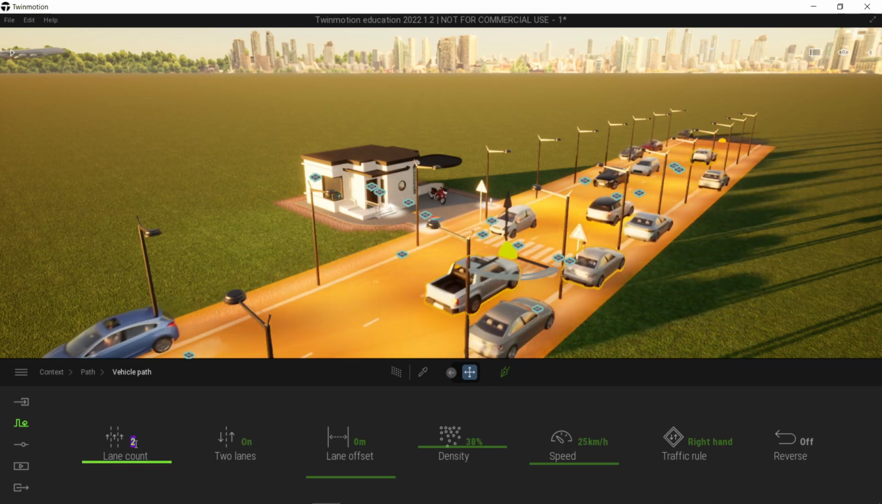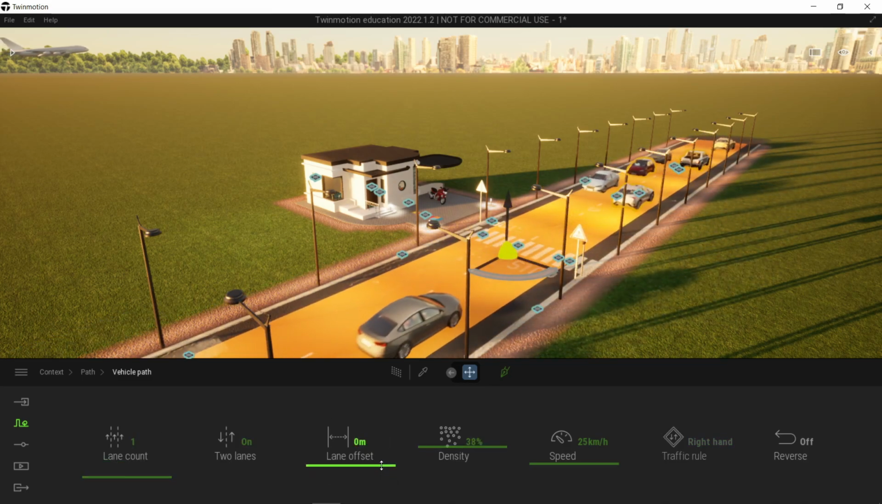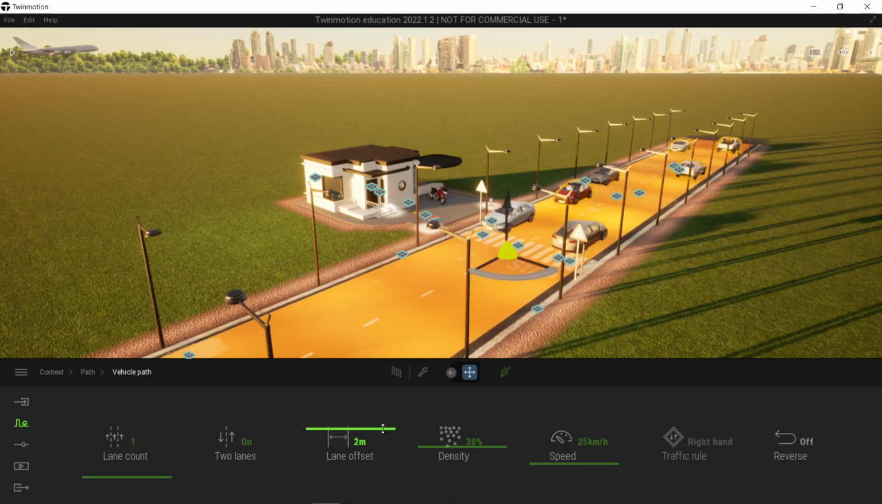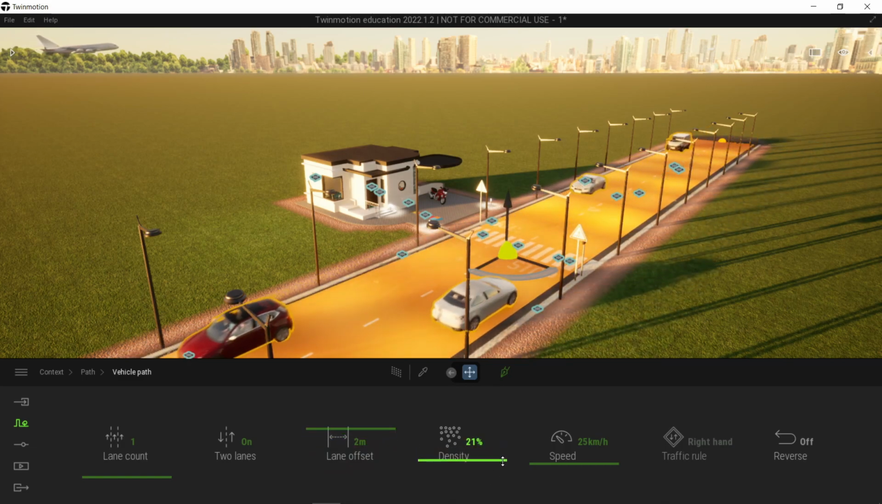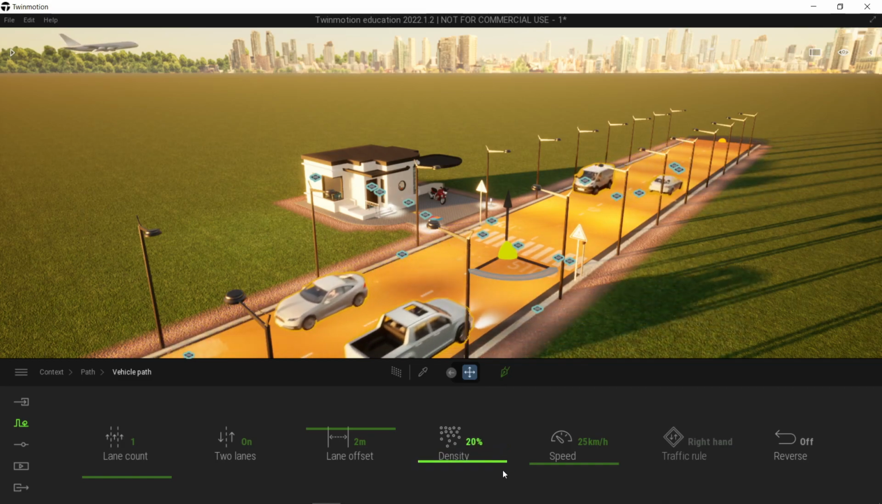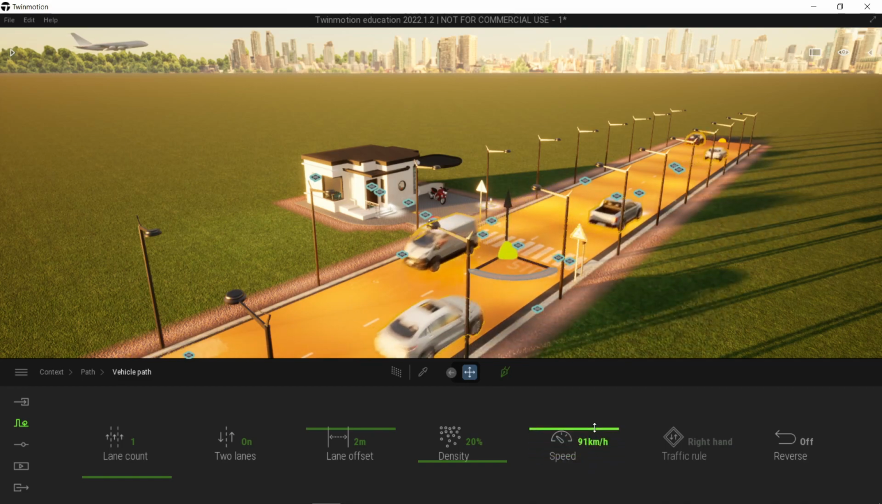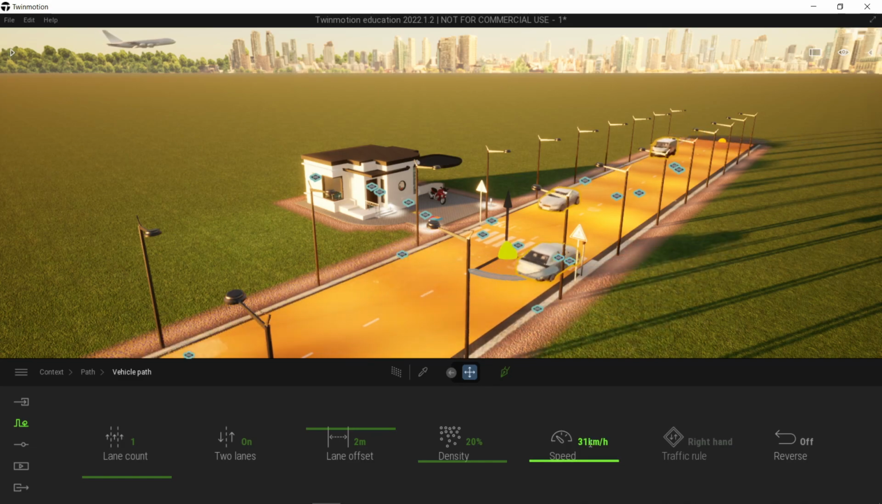Decrease the lane count back to one. Okay, let's increase the offset. There. Lastly, the density. So let's decrease this a little bit. All right, that should be good for us. And speed, of course, easily understood. Let's try to let them move slowly. 30 should be good enough.